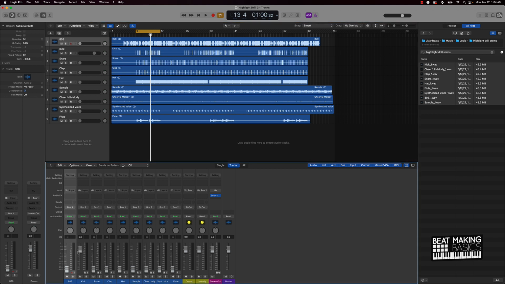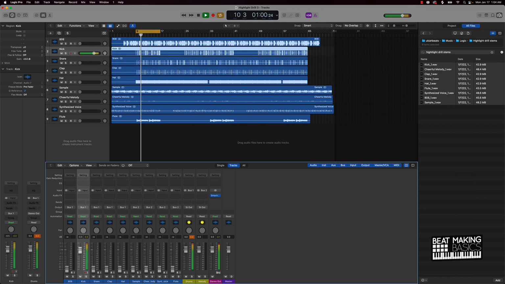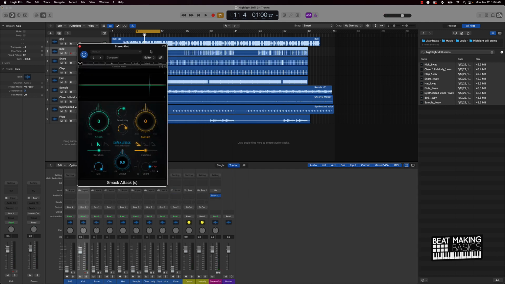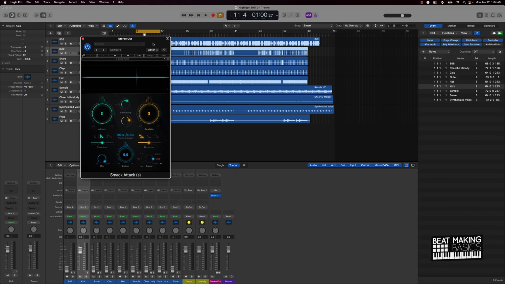A little quick tip here. I haven't seen a whole lot of engineers or people talking about this, but I've found that at least in Logic, a good limiter that's going to keep it from clipping is going to be Smack Attack. So put that Smack Attack plugin on there and turn this right here to clip. And it's going to basically keep it from clipping, but still let you have that bounce in the beat. So let's keep on going here.